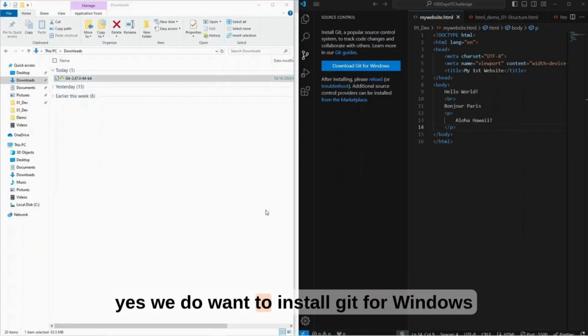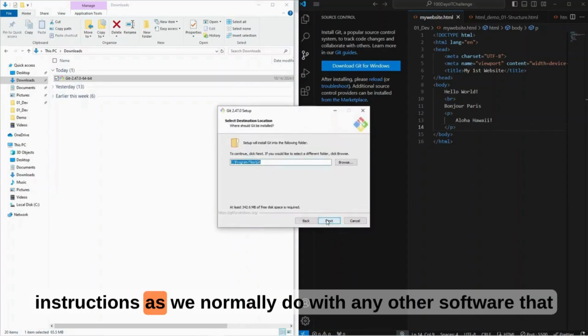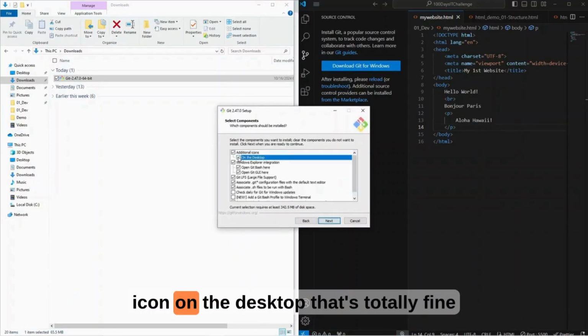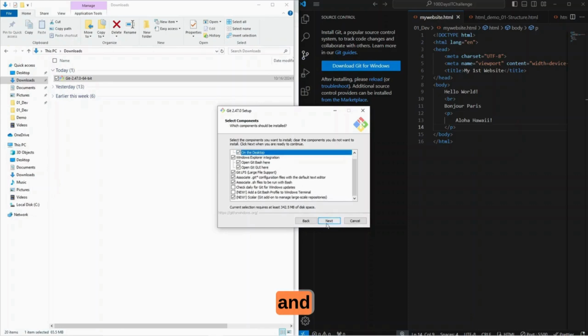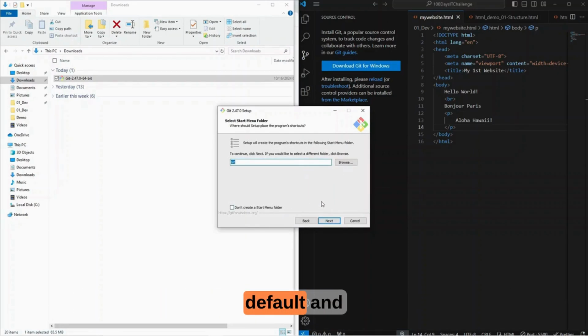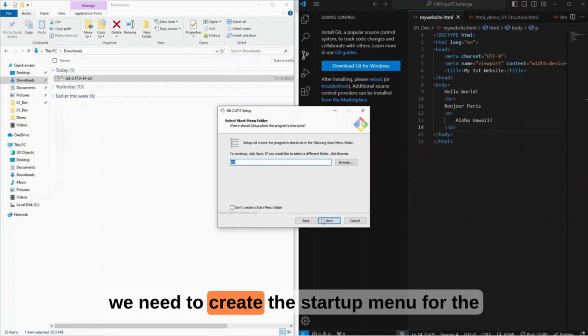Yes, we do want to install Git for Windows. And follow the instructions, as we normally do with any other software that we download. Maybe we need to add an additional icon on the desktop. That's totally fine. And very soon our desktop is going to get crowded. You don't need to browse, just leave everything as default. And we need to create the startup menu for the folder.